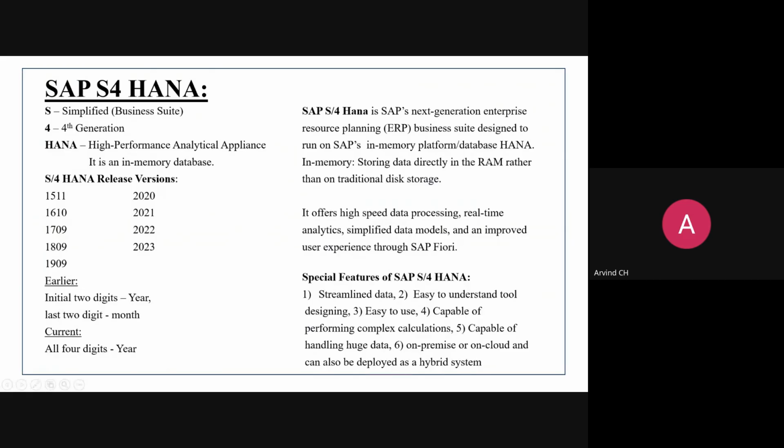Earlier in ECC, there was a separate database. They used Oracle as a database, or IBM DB2. IBM provides the database DB2. In that, the data will be stored. It takes time for the data to be transferred to the system.